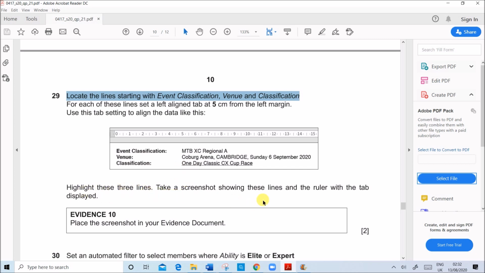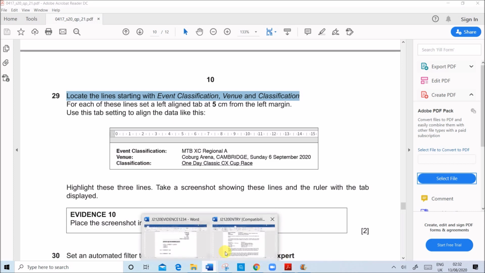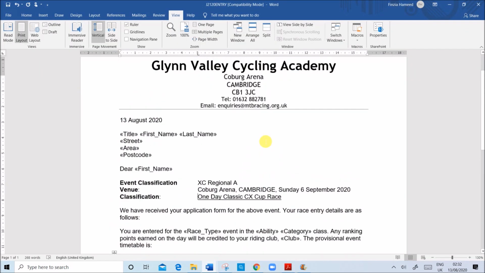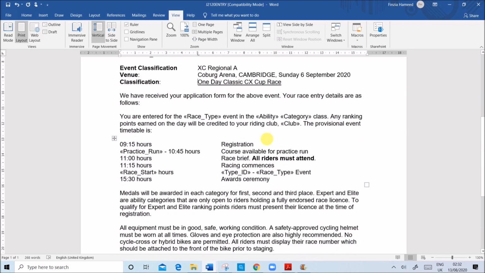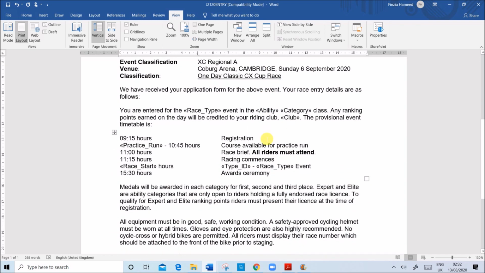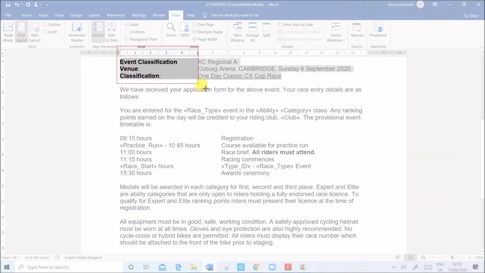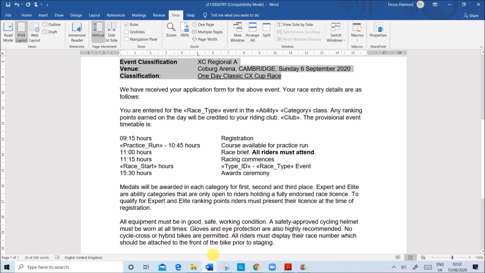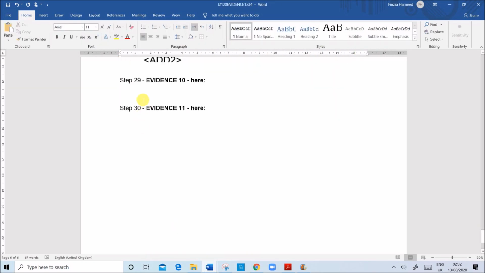Highlight these three lines, take a screenshot showing these lines and the ruler with the tab display. So this is the ruler with the tab displayed. Take a screenshot. You can see the tab space here. Now take a screenshot with the ruler. So this is your evidence 10.